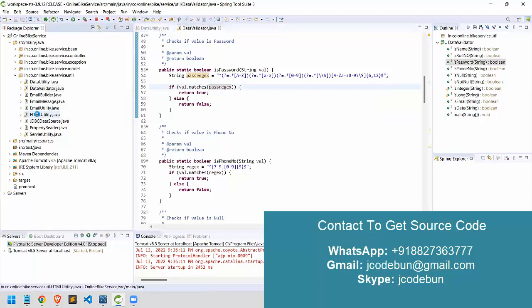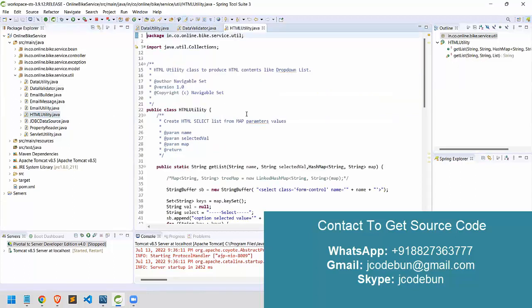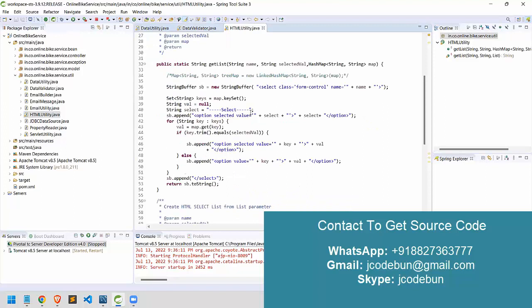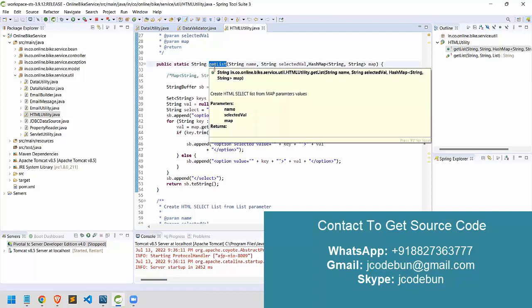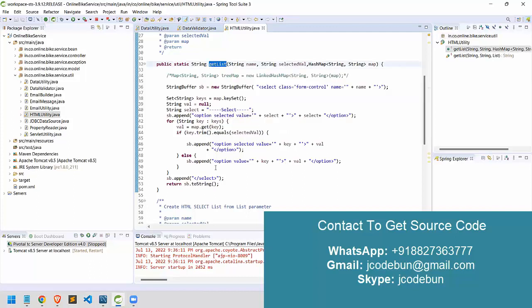Another useful thing is the HTML utility that we are using. Sometimes we have to write HTML with Java. The data is coming from the backend or the database in list format, and somehow we have to display that list as a drop-down option. So we are using get list here. That is a custom method that will return the complete code to display a drop-down list.